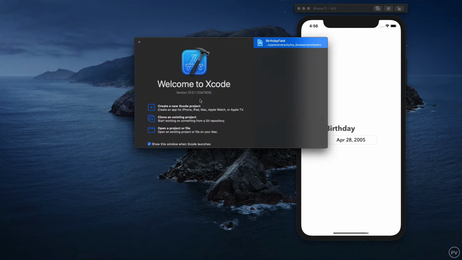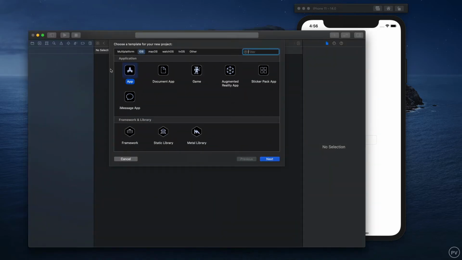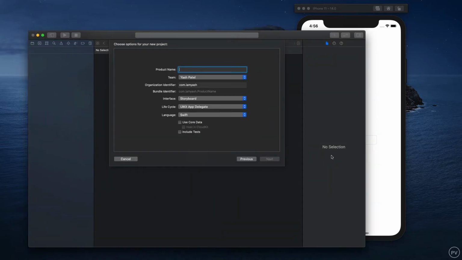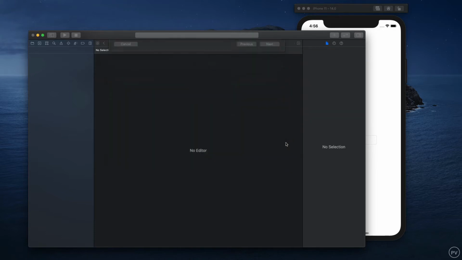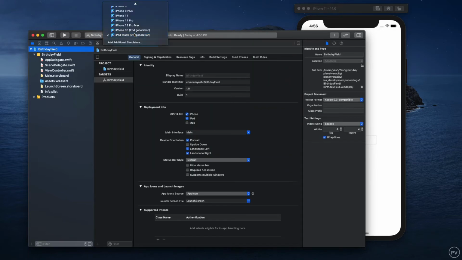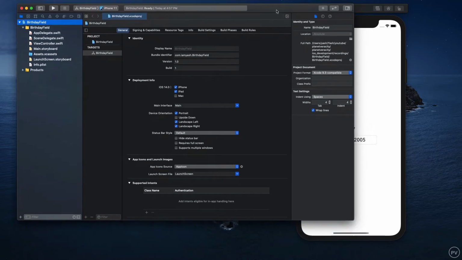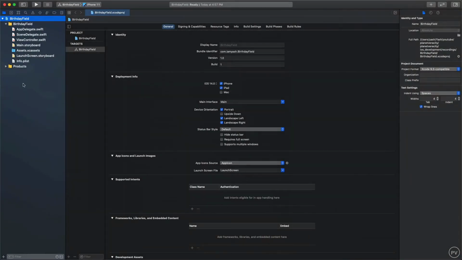And let's start with a new project and I'll say birthday field. And make sure interface is storyboard and language is Swift. Hit next and save it wherever you like. I'll make sure the simulator is iPhone 11 and make this full screen.